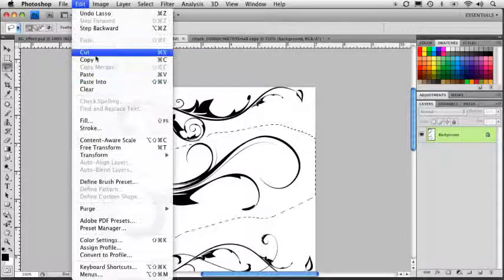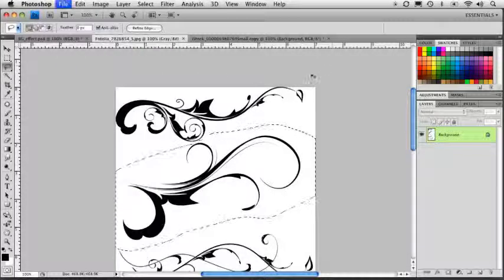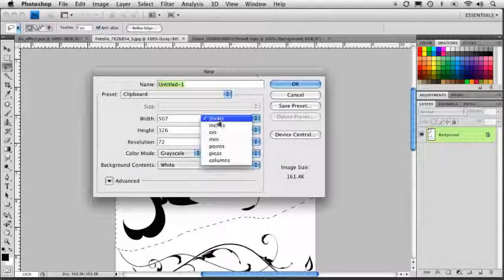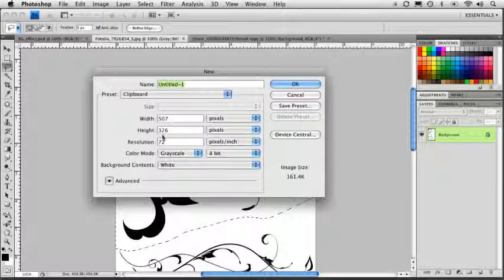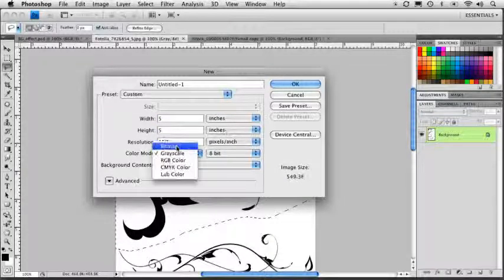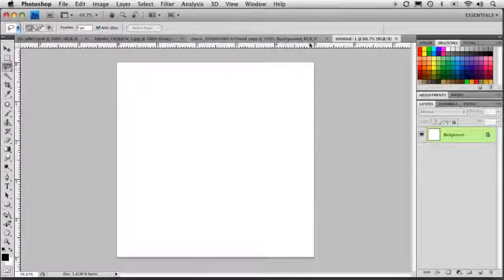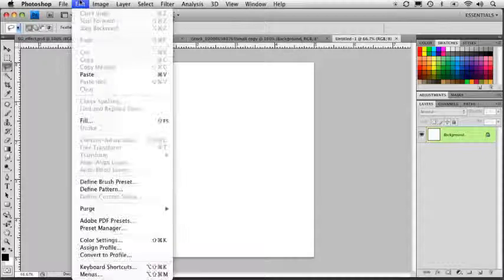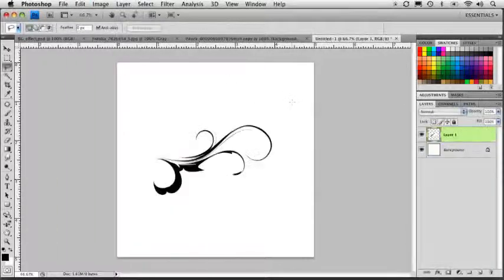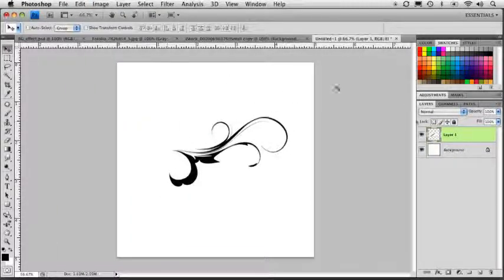And I'm going to go ahead and copy it to the clipboard, and let's go ahead and create a new document. Now obviously it's picking up the dimensions of the selection that I just made, but I'm going to change it because I want it to be working in a perfectly square document. So I'm going to change that to inches, and let's do 5 by 5 at 150 in RGB. Doesn't really matter. Click OK. And then once that document's created, I'm going to go into the Edit menu and go to Paste. And there is my little graphic.